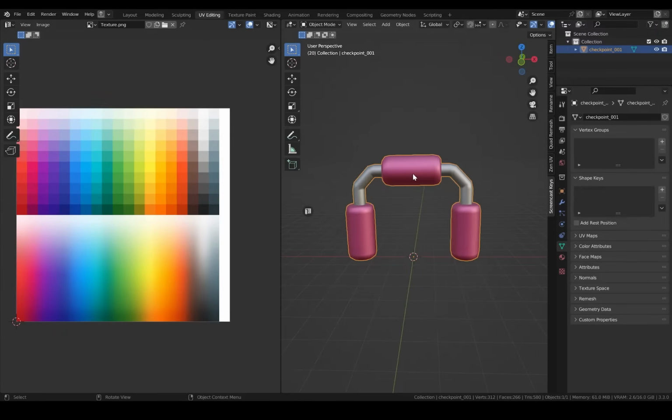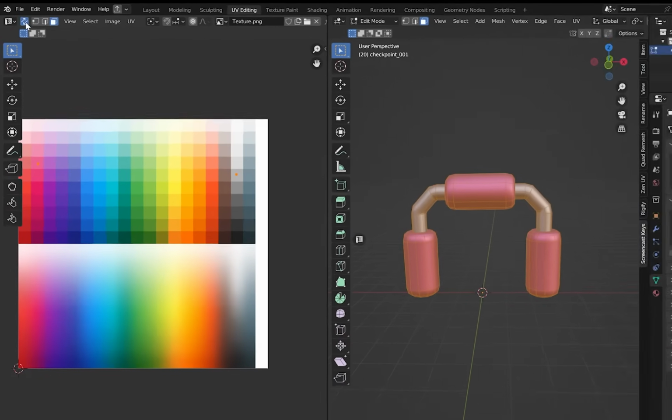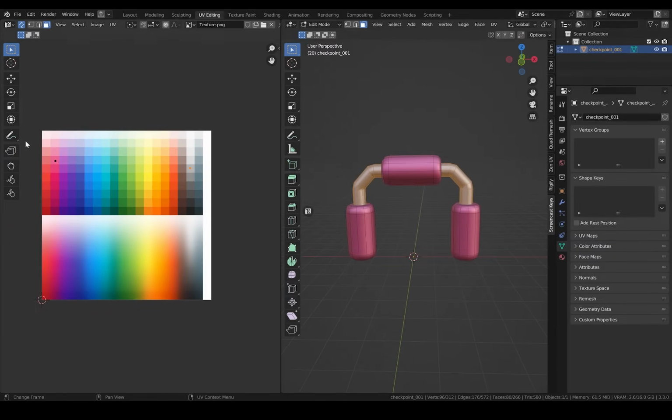Enable the UV Sync selection function. This will allow us to see how polygons on the UV correspond to polygons on the model. Switch to the Face selection mode and use the Move tool to move polygons on the texture, changing the color. To create a gradient, change the UV mapping.